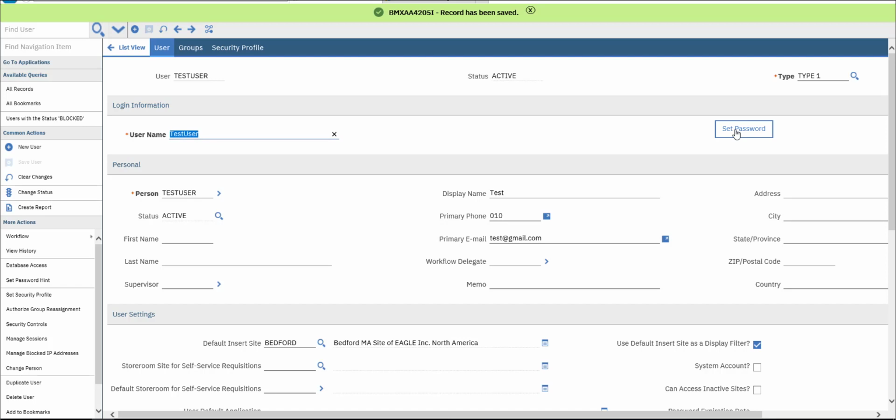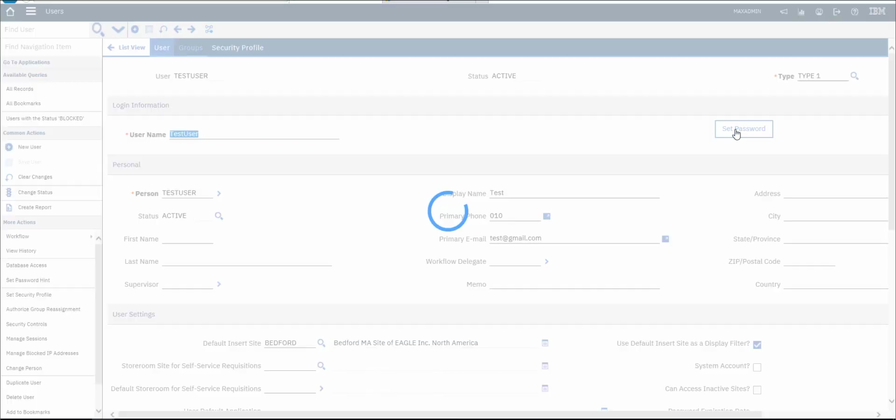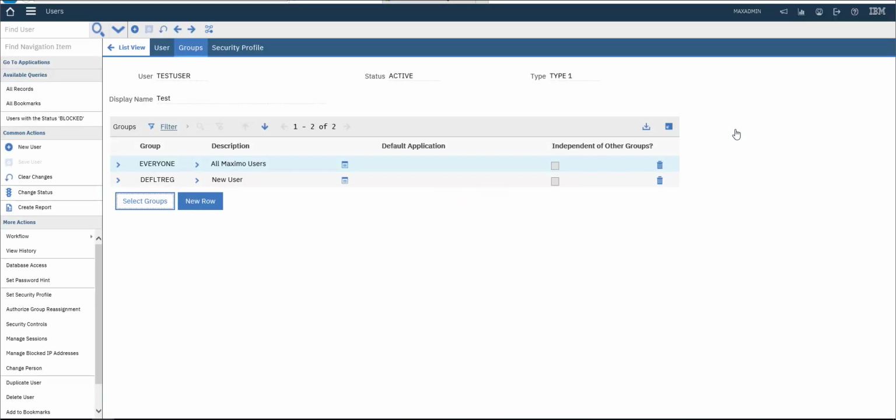This is the username. You can change it. We will copy it. We need to associate this user with a group. So let's go to group. By default, it's for everyone and default group. This is the default for every new user.